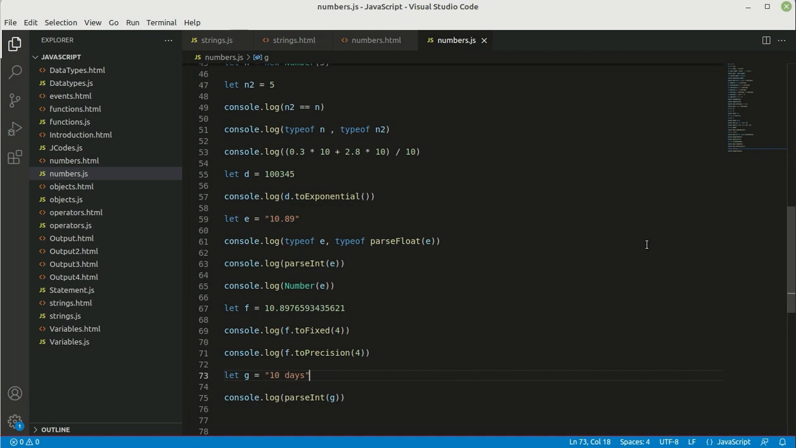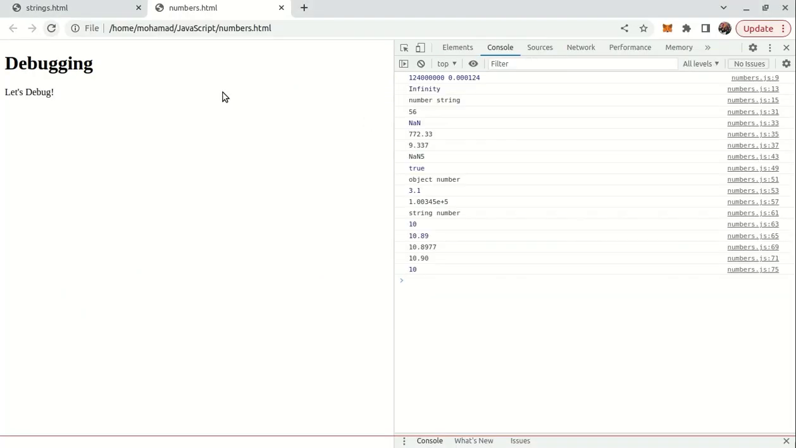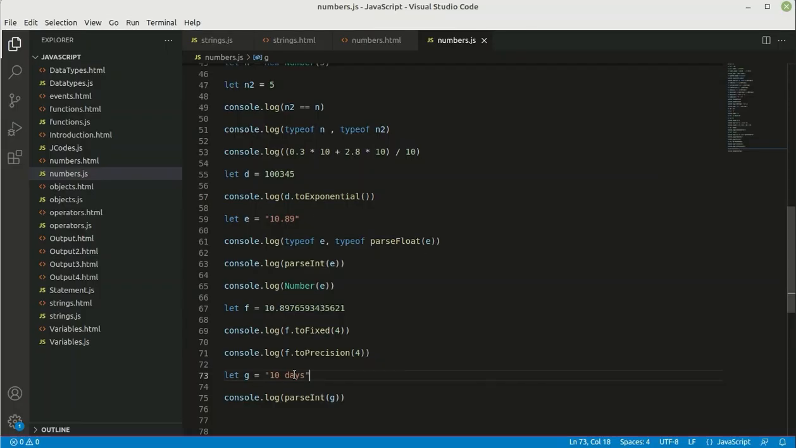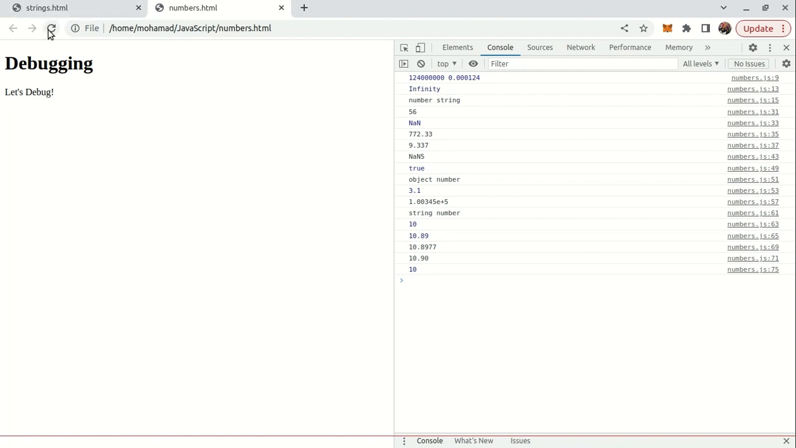But let us try this one. The answer is simply 10. As you can see, it's 10. But what if we have "day number 10"? Save the code, refresh the page.